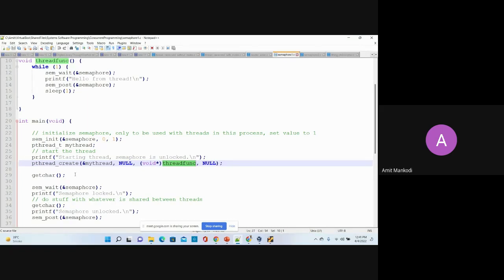Once I press a key here, the lock is in the main thread. Again I press a key here, the lock is released from the main thread, and then again the child thread will be able to acquire the lock. So basically the shared resource is standard output, and we are sharing it between the child thread and the main thread. That is what we are doing.